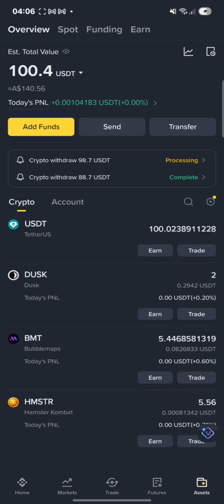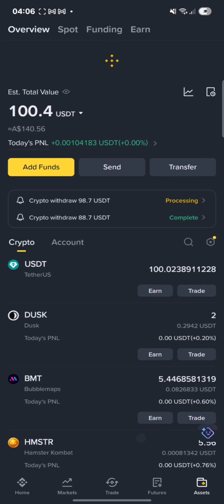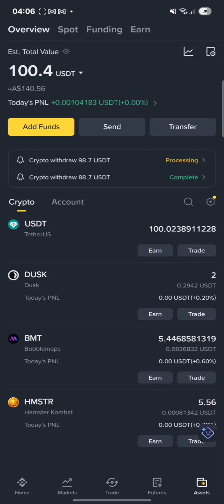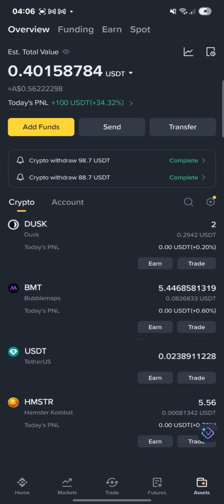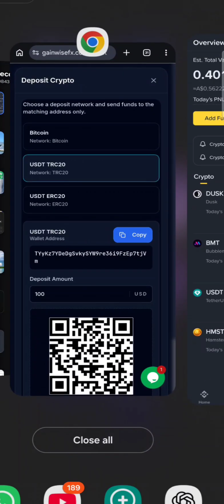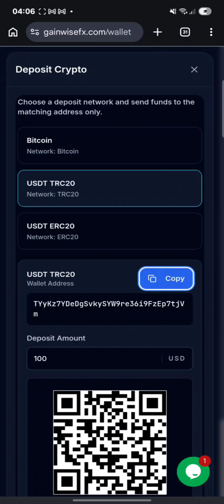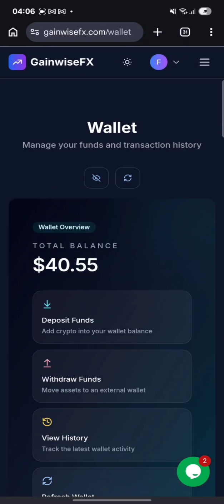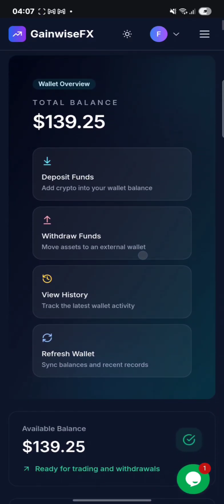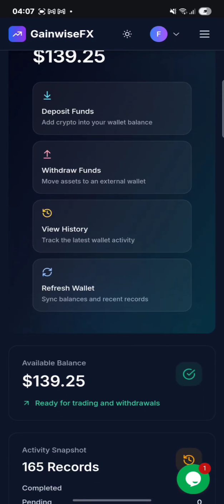Once it's complete, that's when we go and check. It's successful. That's the prompt. And it's complete now. So we can head over to our Gainwise account to confirm whether the amount is credited. Let's refresh. And it is. So the funds have successfully reflected inside the account.